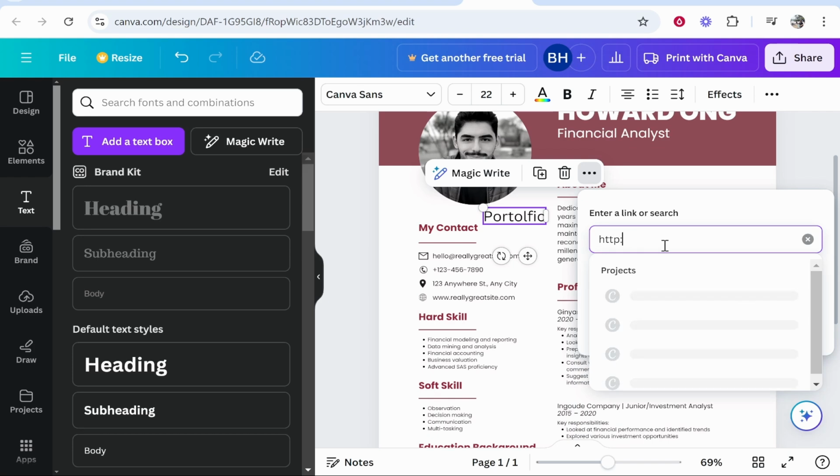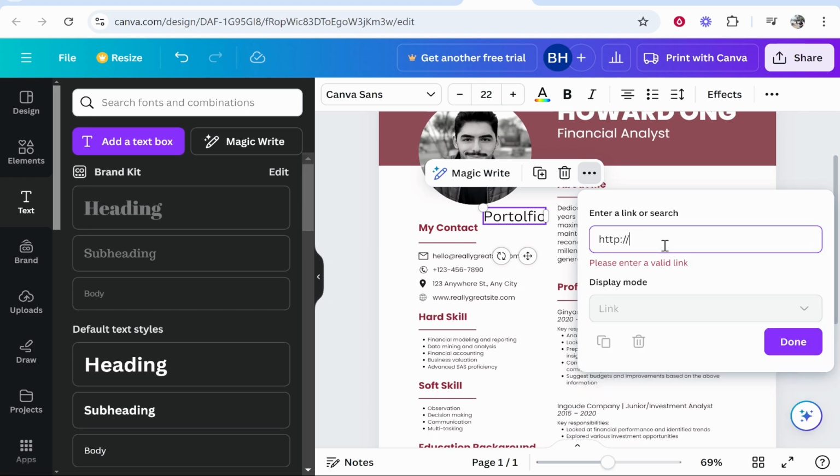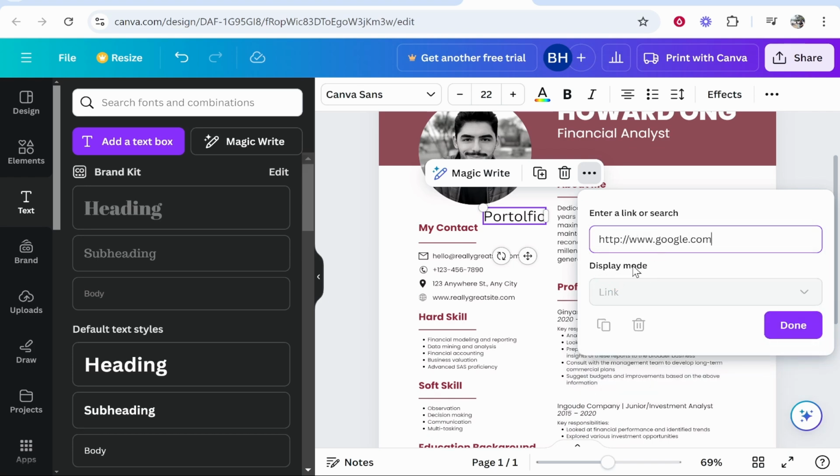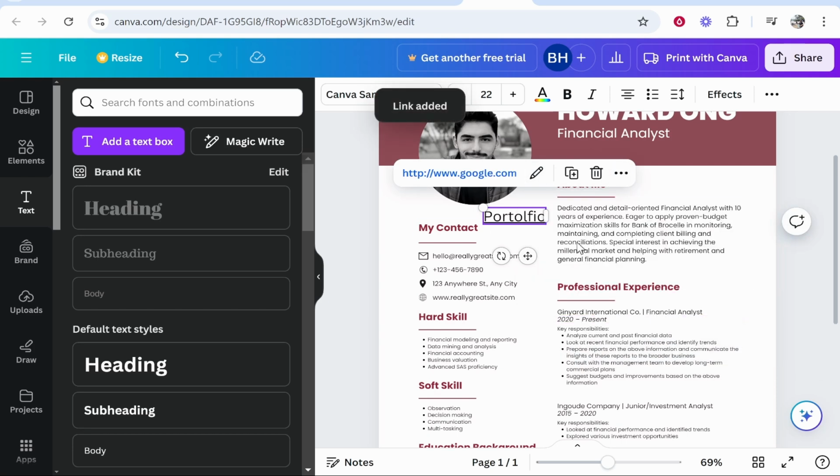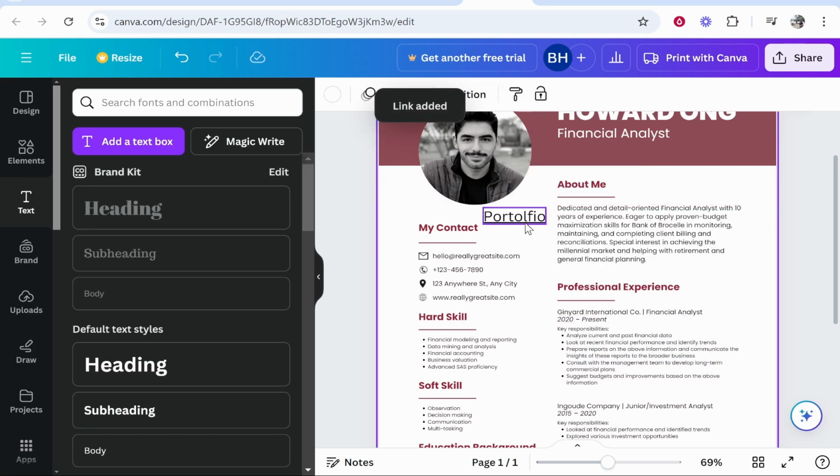For me, I'm just going to link this to Google just so we can understand this. So I'm going to link to Google, display mode, link, then click done. Now it should add that link, so this should now go to Google.